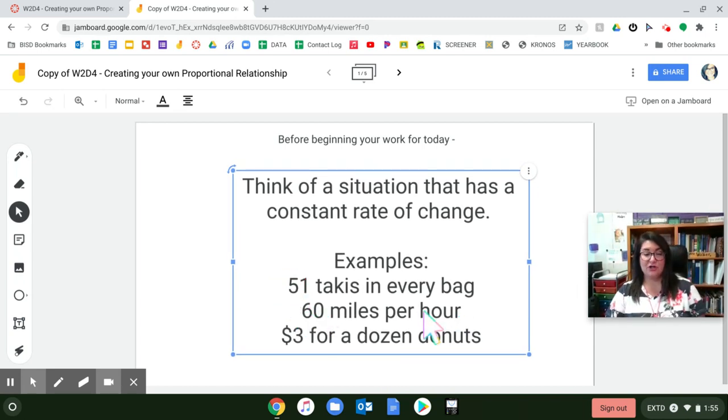When you hear that term 60 miles per hour, that means you're traveling 60 miles in 1 hour. $3 for a dozen donuts. That price doesn't change, right? If you buy one dozen, it's going to be $3. If you buy another dozen, it's going to be $3 more. It is constant. It's a constant change.